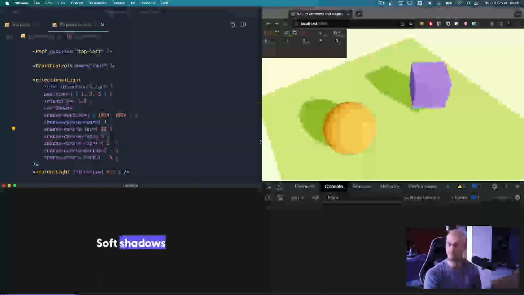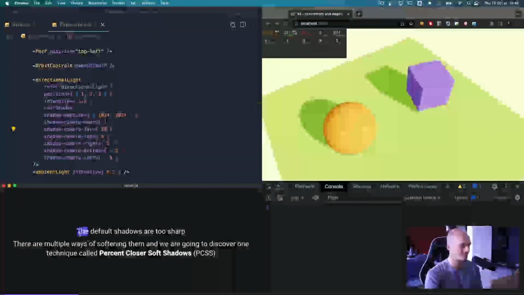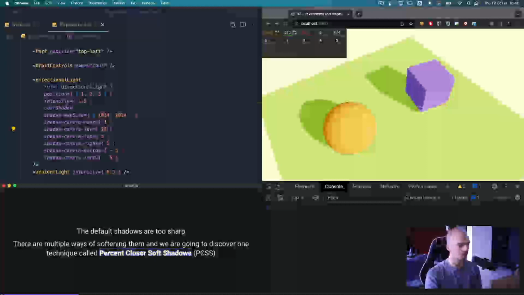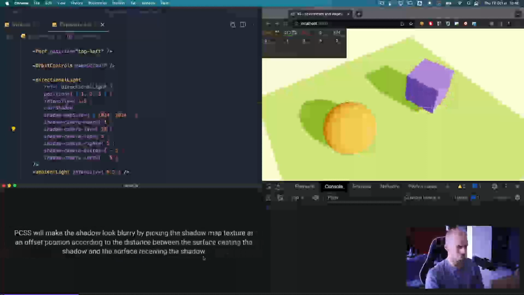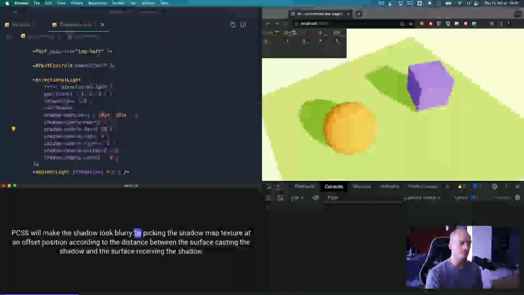Does it mean we can have soft shadows where the shadows get kind of blurry when it's far away from the object? Yes, I have good news. It's possible. There is a downside. You will see. The default shadows are too sharp. Yeah, that's what I just said. There are multiple ways of softening them, and we are going to discover one technique called percent closer soft shadows. Why percent? I'm not sure. Anyway, PCSS.